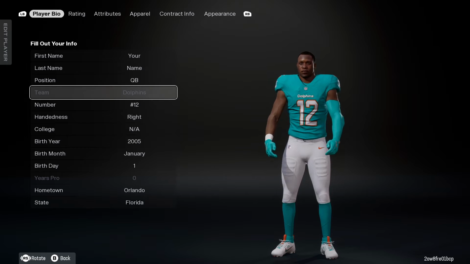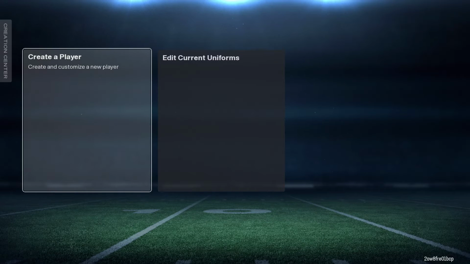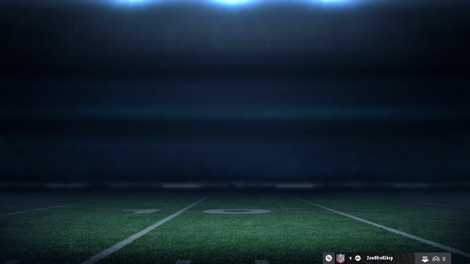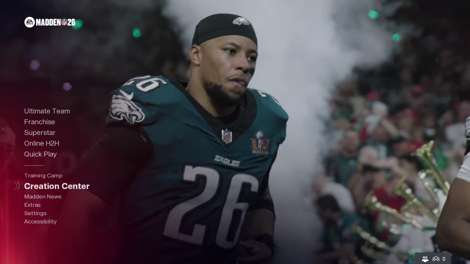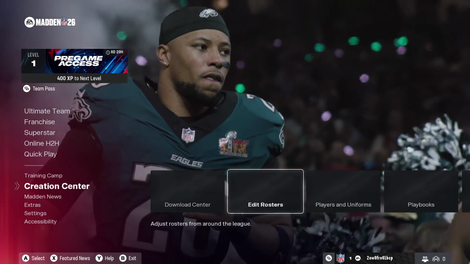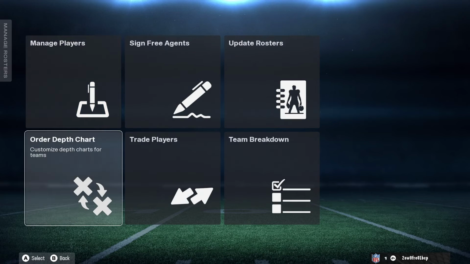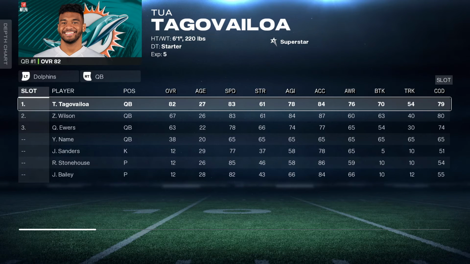So once I'm done, I'm just gonna go back and save. So I have a quarterback in Dolphins. So now let's go back to the menu, and we're gonna go to edit rosters in the creation center. Next, we're gonna choose order depth chart.